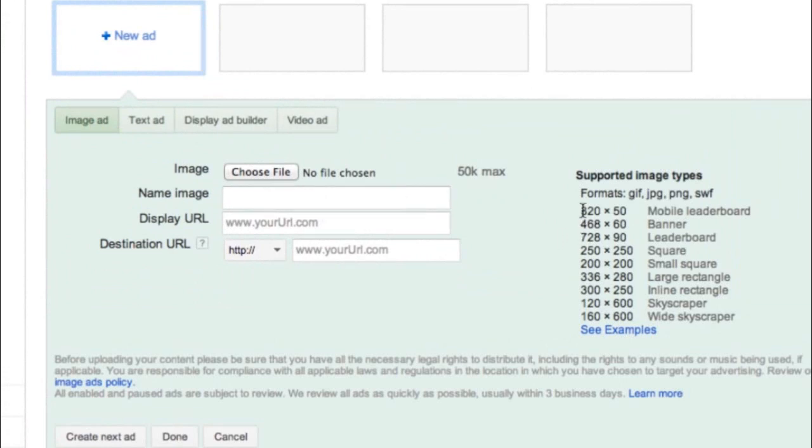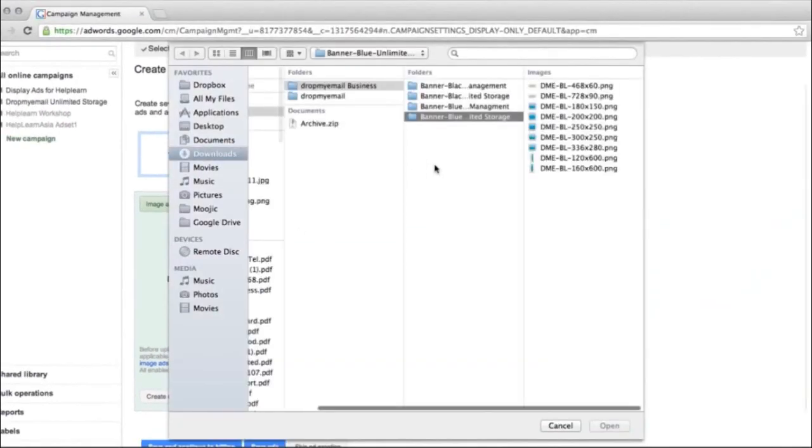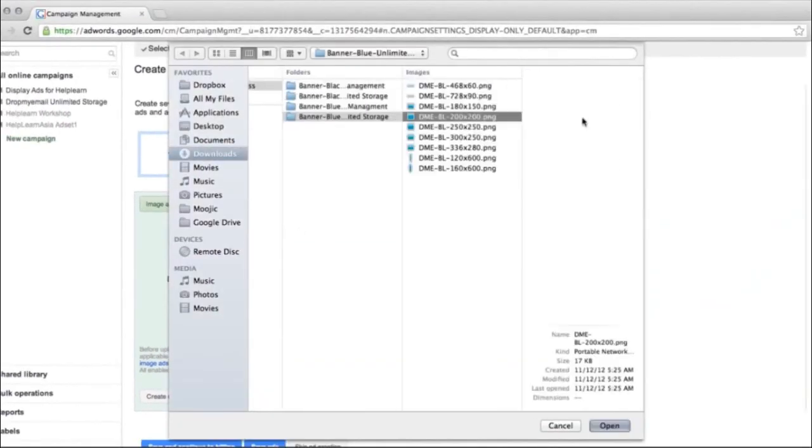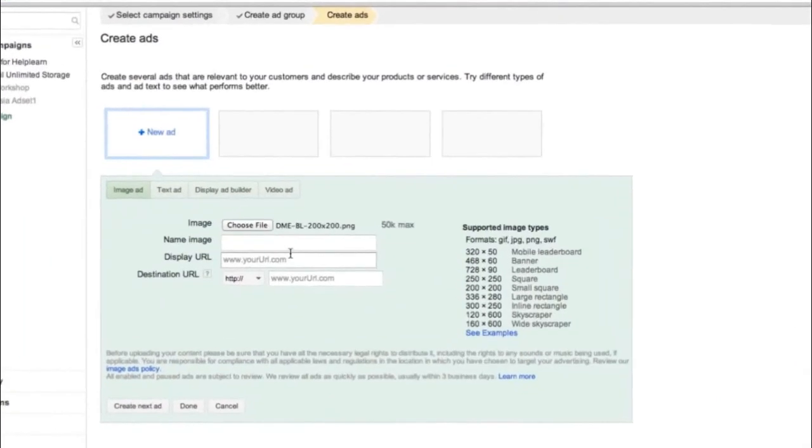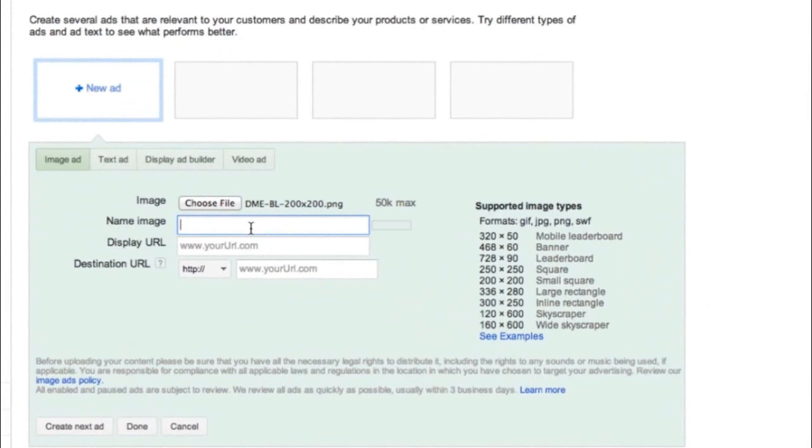Now if you see on the side, Google supports the following sizes of images which are used in their ads. So make sure that all your images are in line with the sizes as shown, and a maximum of 50k in size. I've already created an ad, so let me just select the 200 by 200 sized ad. So this is the one. I'm going to name my image, so it's unlimited storage in blue.